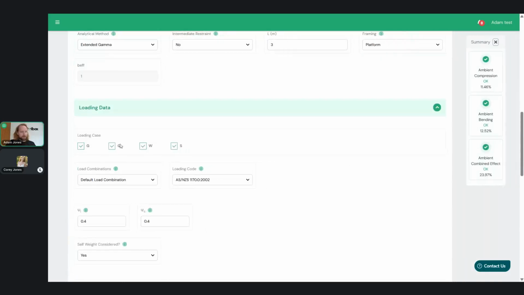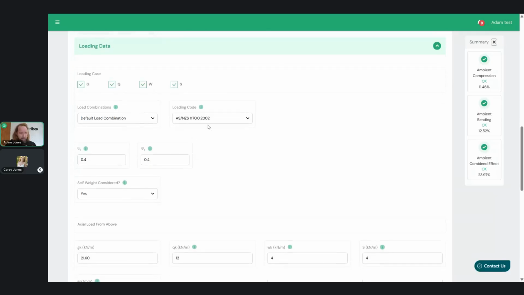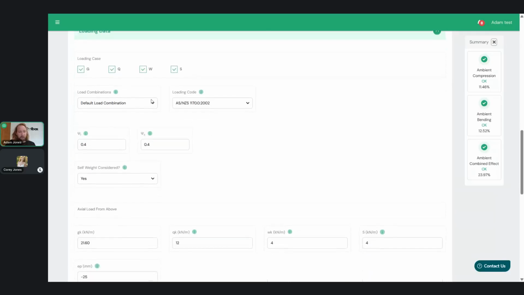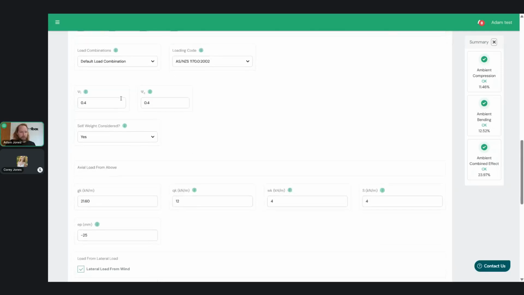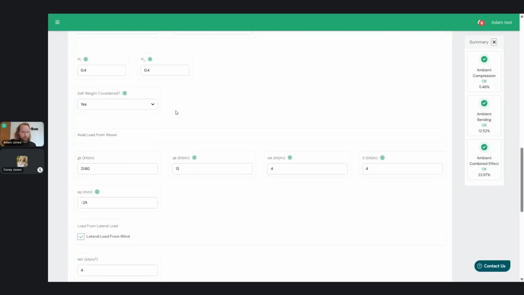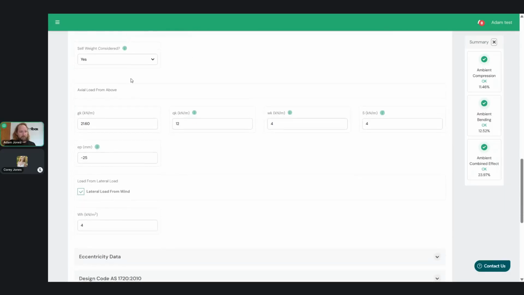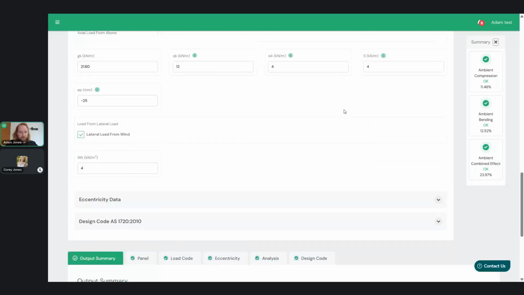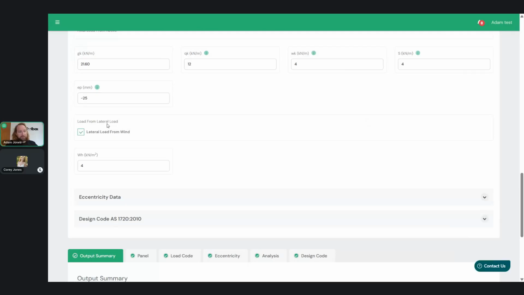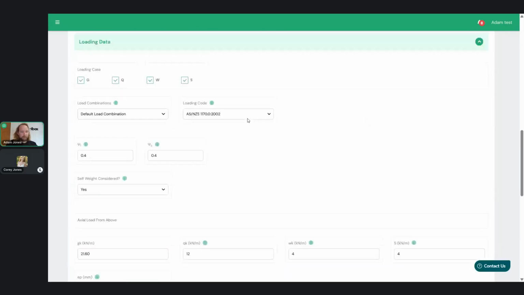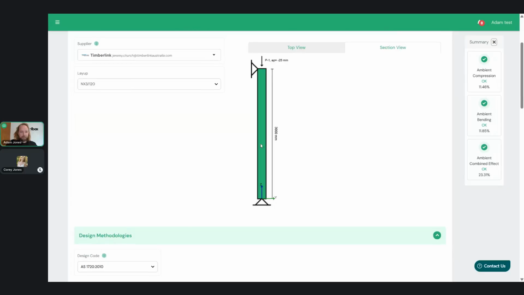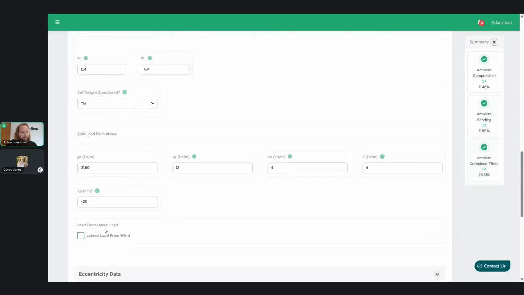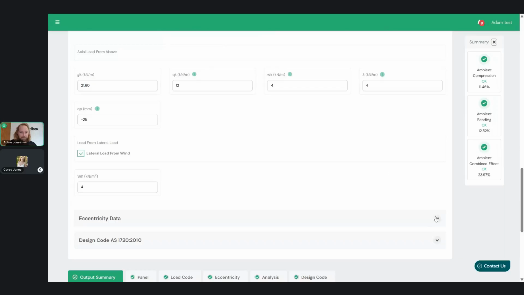For loading data, we've got a dead, live, wind and snow load in this case. So let's just say if we're in a snow region, and it'll be based on AS1170 loads with the default load combinations that we've got on the platform. Load combination factors, self-weight is considered for the wall, and then you input the load. So these are the loads that we already had and pre-configured before. Then finally, the lateral load from wind is the out of plane load. So if you turn that off, the out of plane load's taken away, but of course, we're going to have the lateral load from the wind.